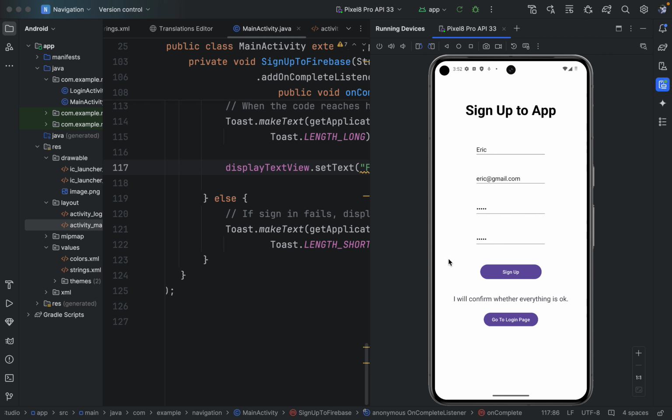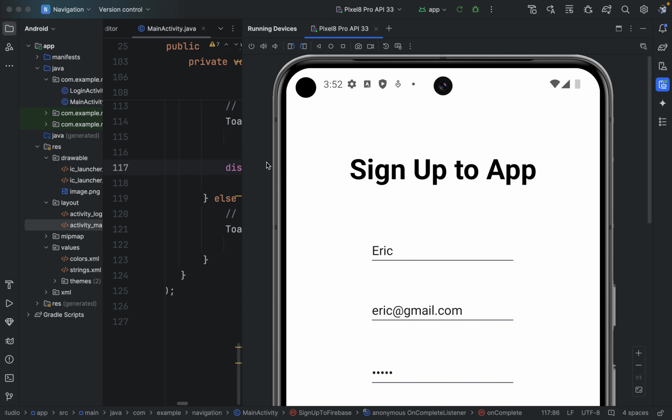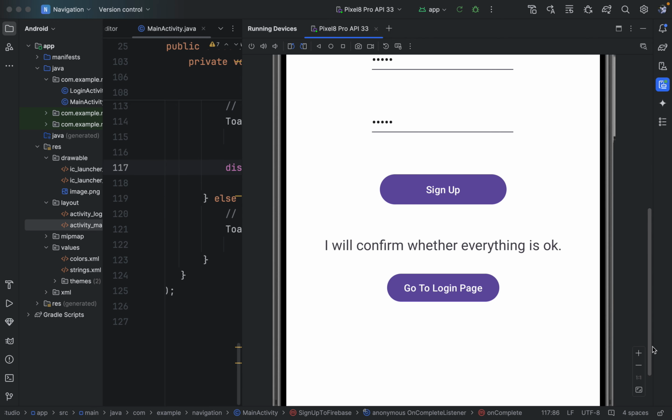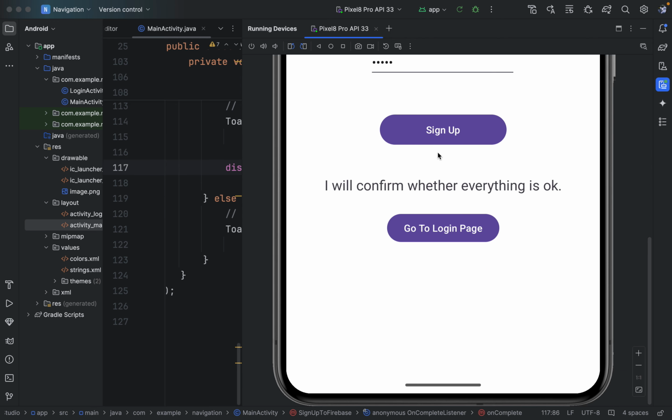And as you can see, it's just saying authentication failed. So this is the toast that I'm talking about down here. Let me just zoom in my phone so that you can see what I'm talking about, a toast. When I click on sign up, there's something that you can see down here saying authentication failed. If I click on sign up again, you can see authentication failed.